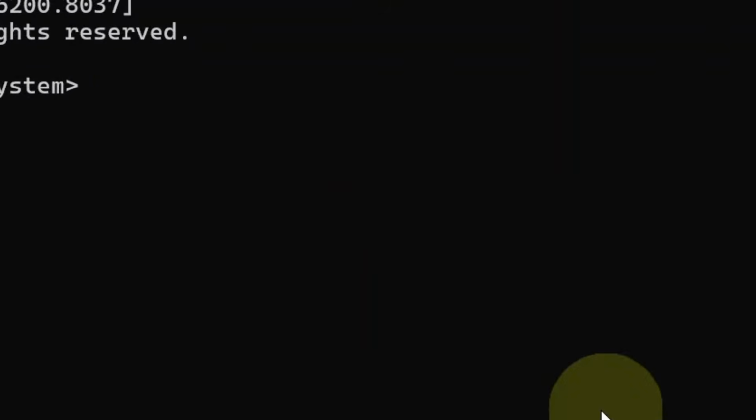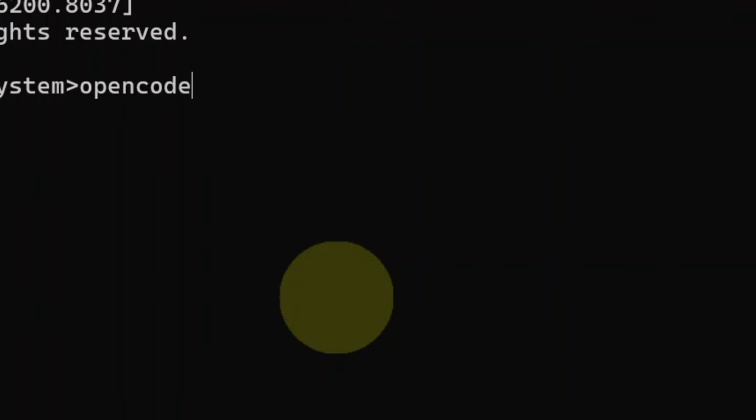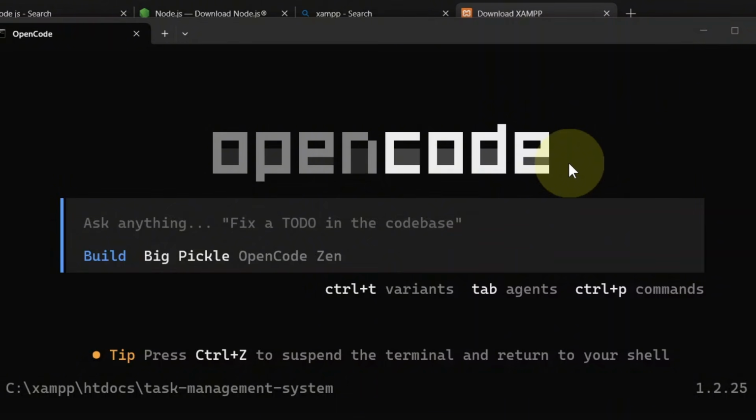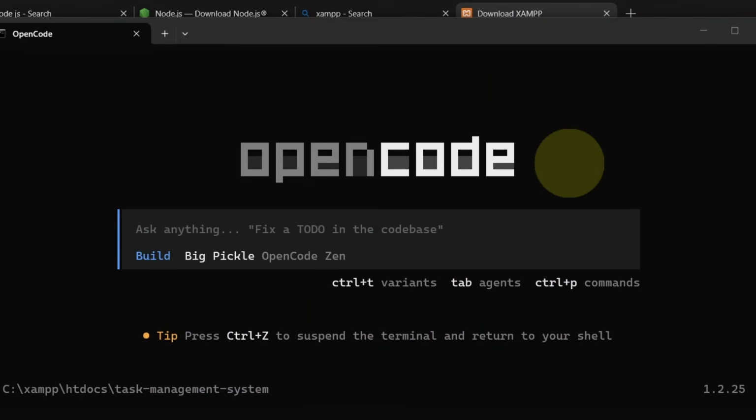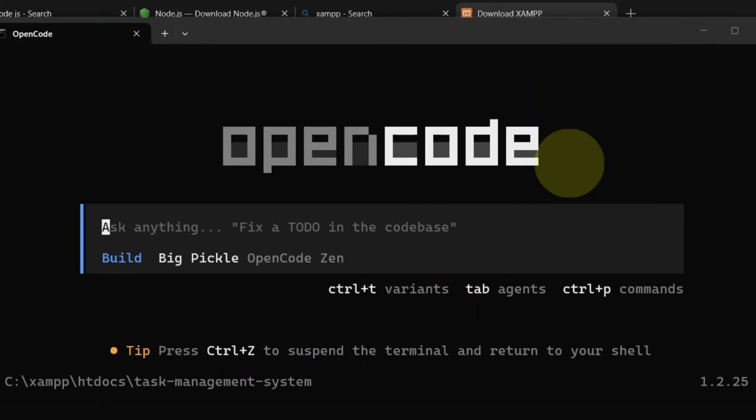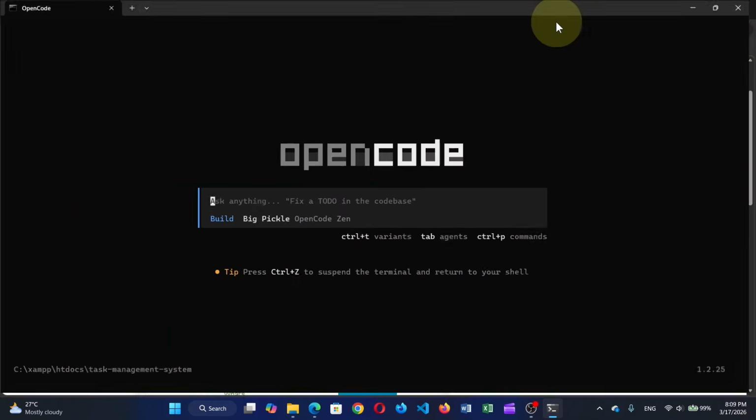Now I'm going to type opencode to open OpenCode, hit enter, and OpenCode will open here. Now if you want to zoom in and zoom out, you have to press Ctrl minus to zoom out and Ctrl plus to zoom in. Here you can see. Now maximize it by clicking here.